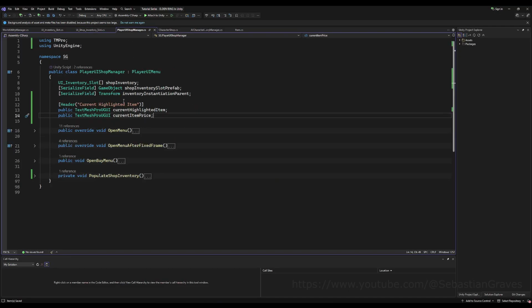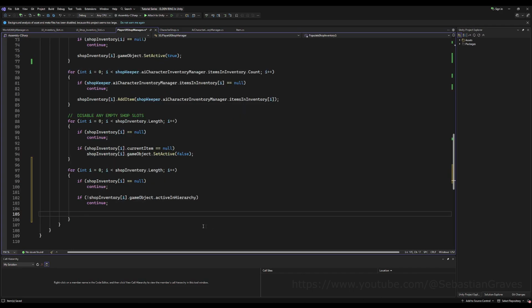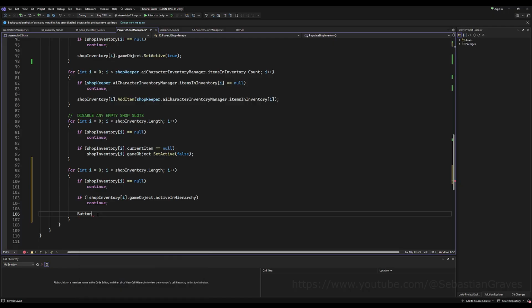All right, let's go back into the Player UI Shop Manager, and I am going to go over here to my, where am I going? Populate shop inventory. Yes, no. All right, yes, this is the one. So we want to select a button basically whenever we load the shop. We want to select the first active button. So do a for loop. If it's null, continue. If the game object is not active in hierarchy, the shop inventory slot, also continue.